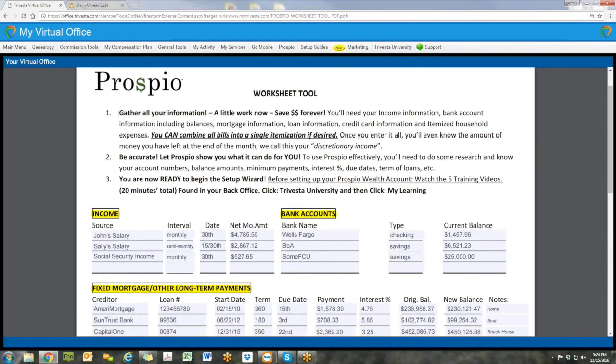It is very, very important that you gather all your information. A little work now will save tens of thousands to hundreds of thousands of dollars in the future. You know, if you went and bought a treadmill, getting it home is going to take time, putting it together is going to take time, and then you have to get on that treadmill at regular intervals in order for the treadmill to do anything.